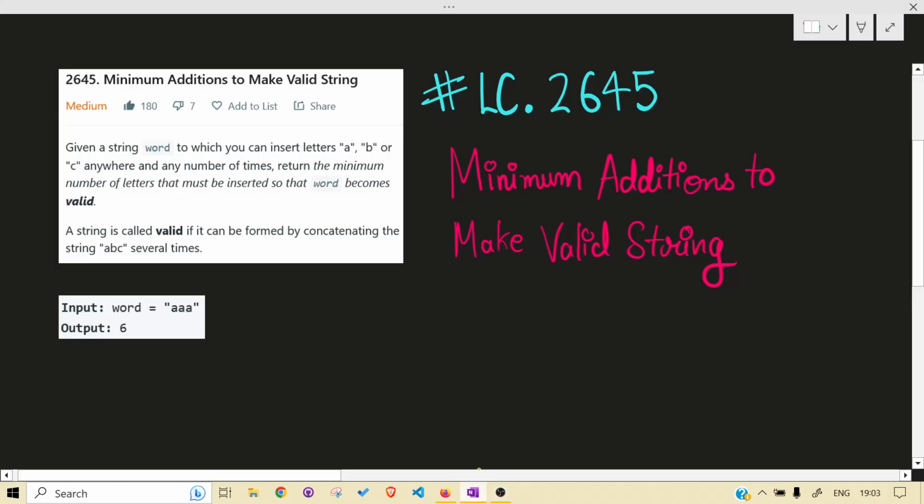Today we are solving another LeetCode problem, that is 2645, minimum additions to make valid string. Before jumping into the solution, I would highly recommend you should read the problem statement on your own and give at least 15 to 30 minutes to this problem. So let's get right into it.